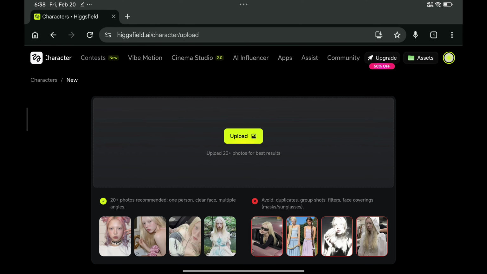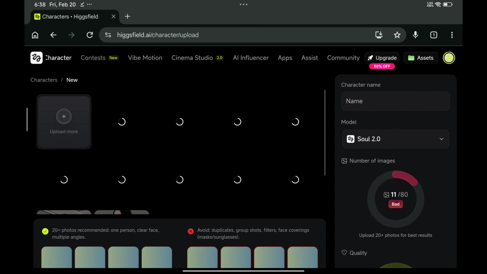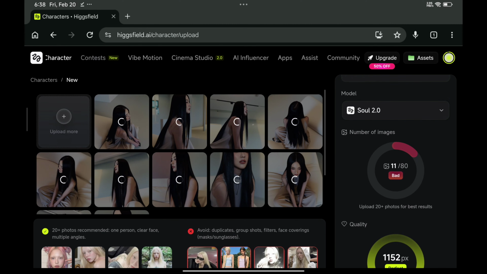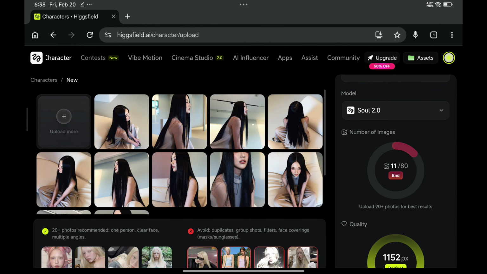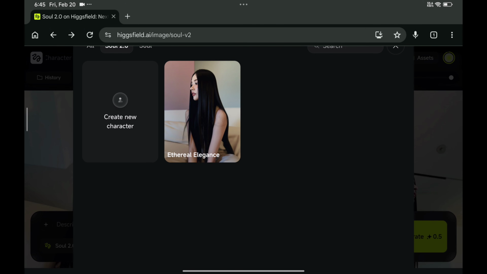Now I'm going to click on upload, select the images like this, and then hit done. Here you can see the number of images is low. That's okay, but it's also better to add more images. The quality seems perfect, so hit create and Soul 2.0 will generate our character. Now our character is created.